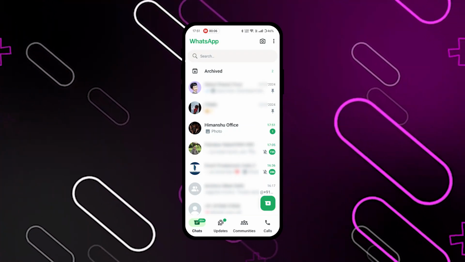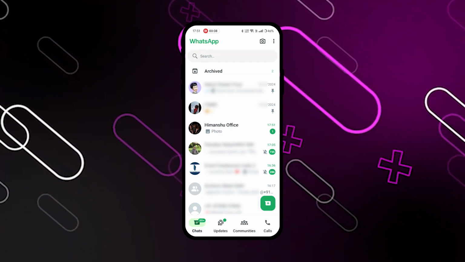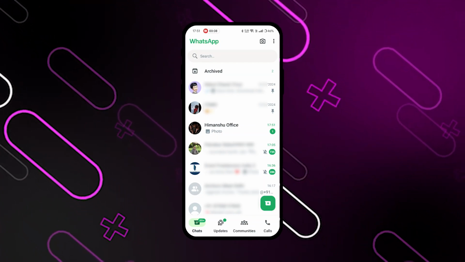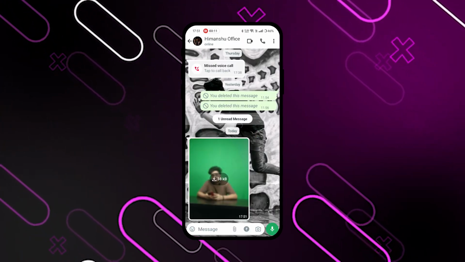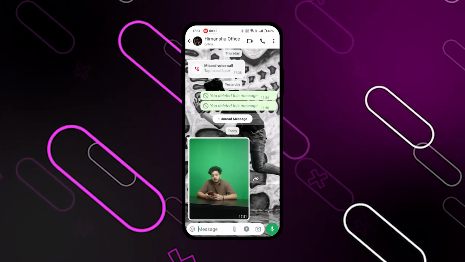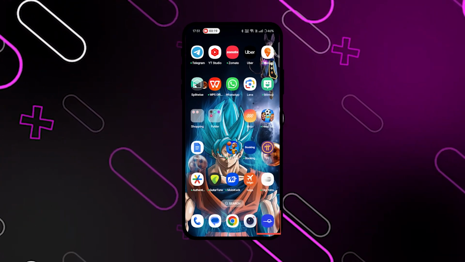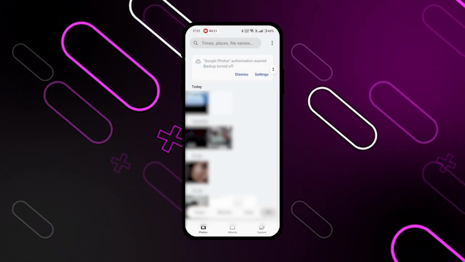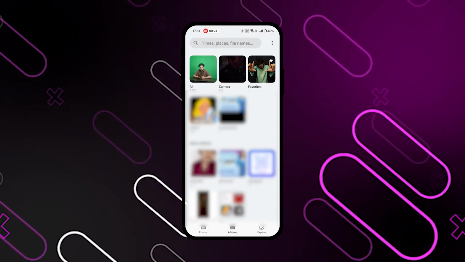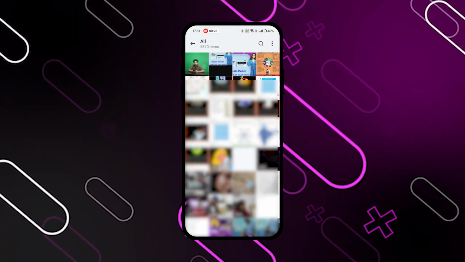As you can see on the screen, I've opened my WhatsApp and there's a friend of mine, Himanshu. He sent me a photo of mine, so I'll just download it. This is the photo. And when I go back to the gallery, I'll refresh it. And here you can see the photo is automatically saved into my gallery.